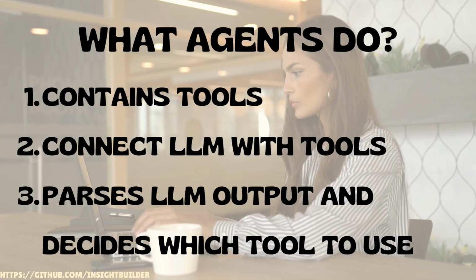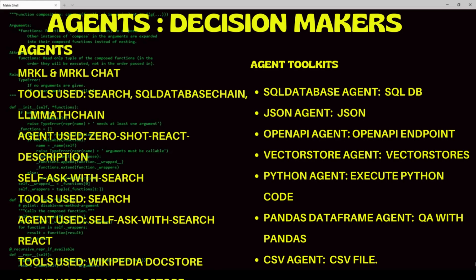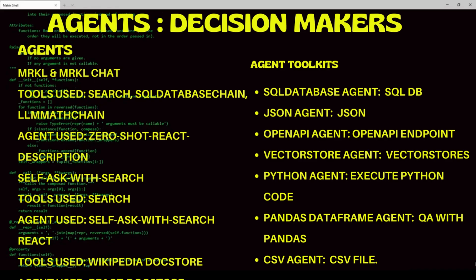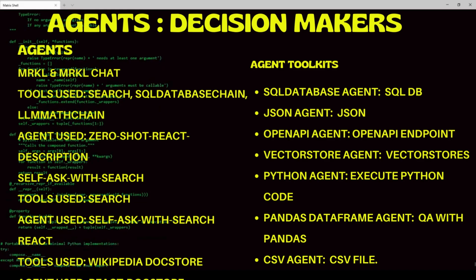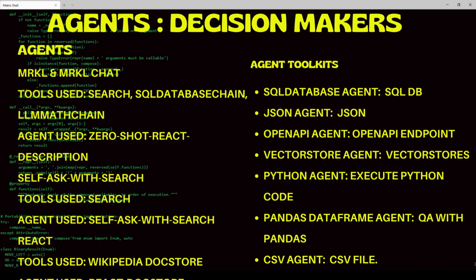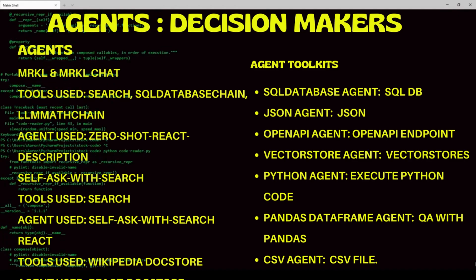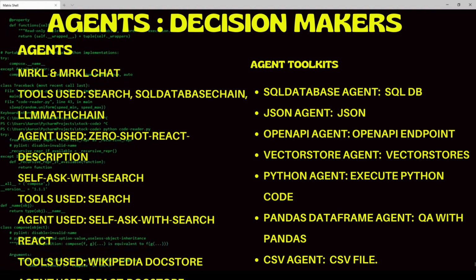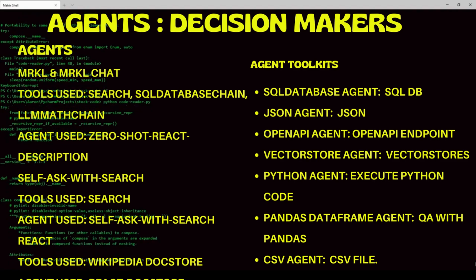If you go back, just a minute. Let me go back. In this particular area, they give us a list of utilities, the agent toolkit utilities, which has an inbuilt set of tools that do multiple things. So we don't know how it is built. And in the same way, if you look at this example, the tools used: search, SQL database chain, and the next one.